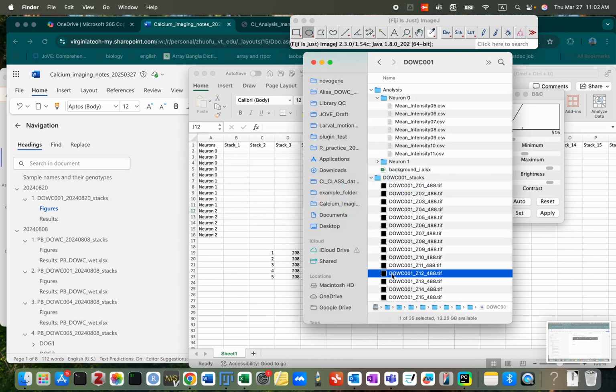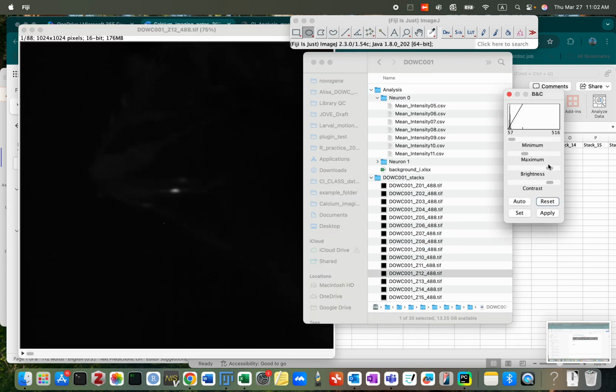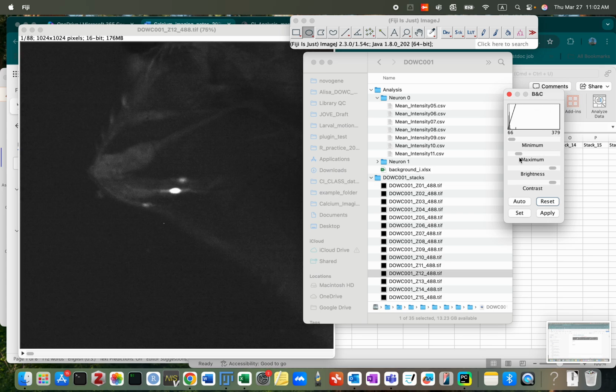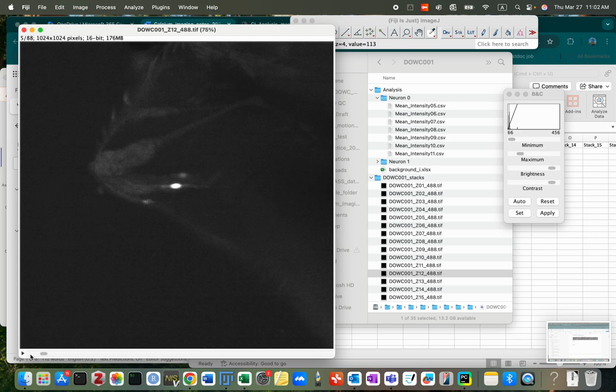Let's check Z stack 12. So neuron 0 is quite weak. I believe across all the time points I have a stronger signal from other stacks. Okay, then I end the analysis of neuron 0 in checkmate.